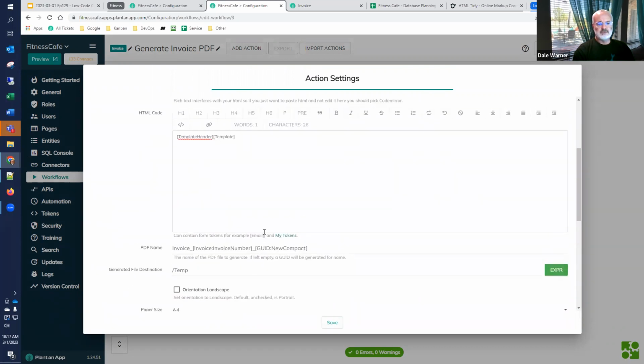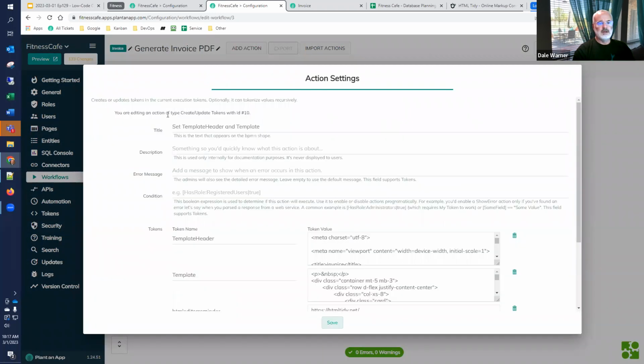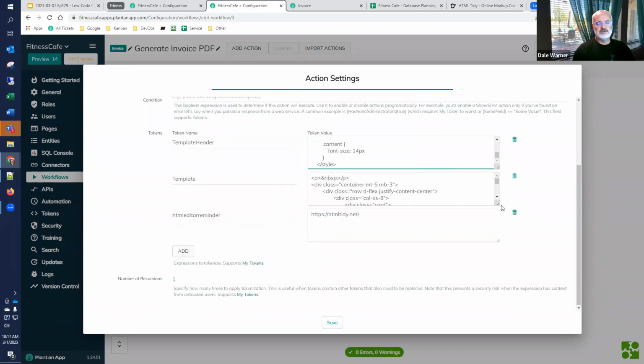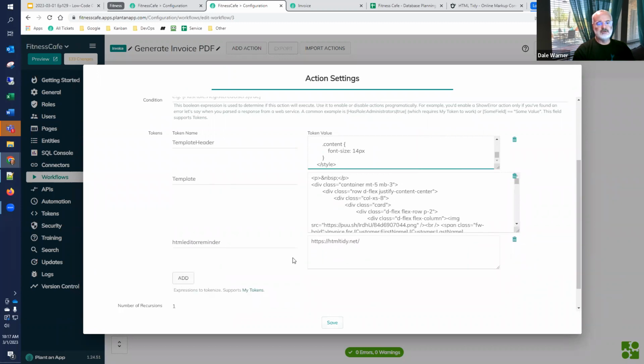Instead of having all of my HTML right inside this action, I've simplified it, in that I've used a create or update token to split our HTML up into a template header, which is all the meta styling kinds of information, and then a separate one that's just the HTML. And I did this because it makes it a little bit easier to maintain.